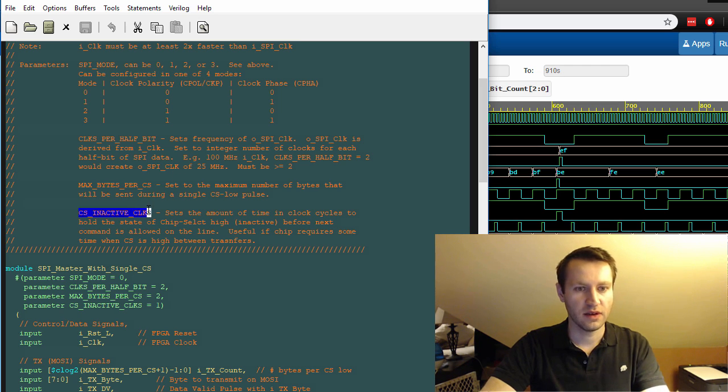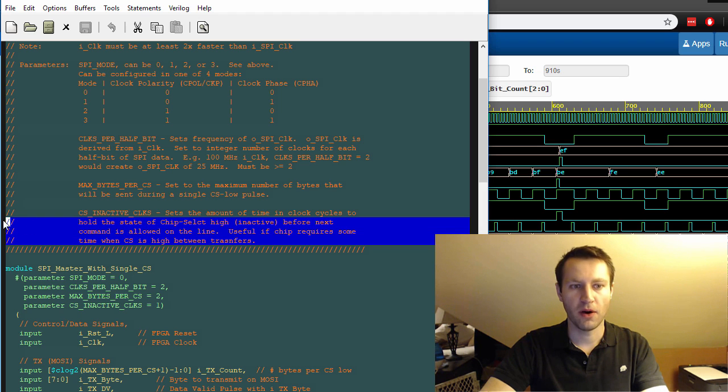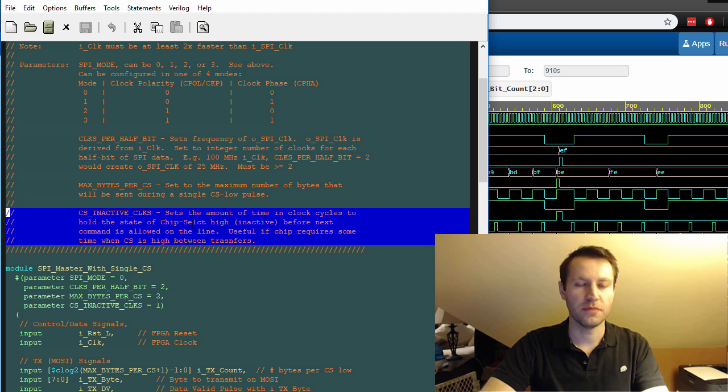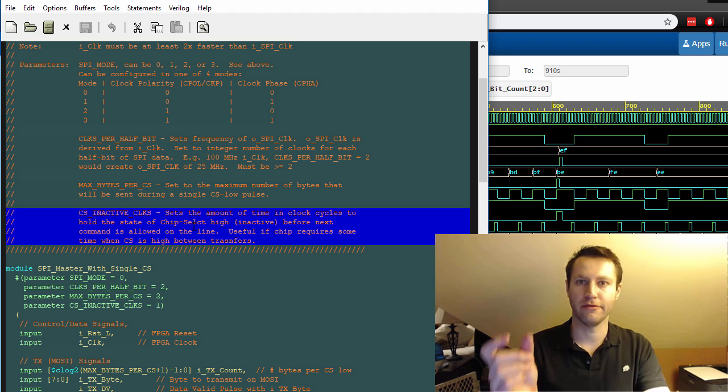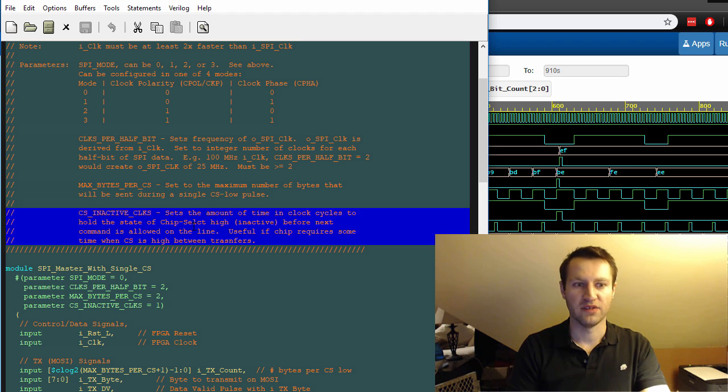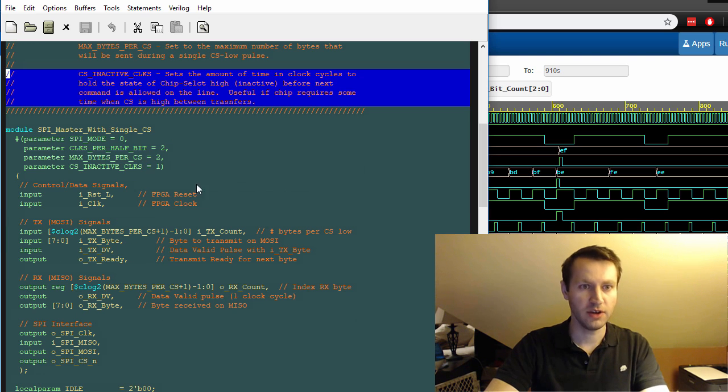CS inactive clocks is in case you need to hold chip select high before the next command is allowed. Sometimes some components require some chip select inactive time. So chip select needs to be high for 200 nanoseconds between bytes, for example, for your ADC or your I/O expander or whatever chip you're interfacing to as a slave to actually work correctly. Some of them require that, so I put that in here. You can set it to 1, and it'll work fine if you don't have any requirements, but this makes it a little bit more flexible.